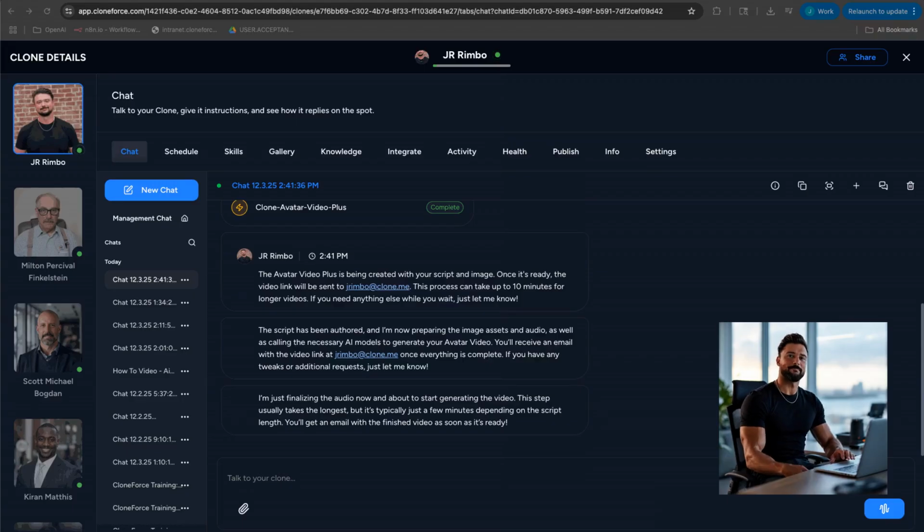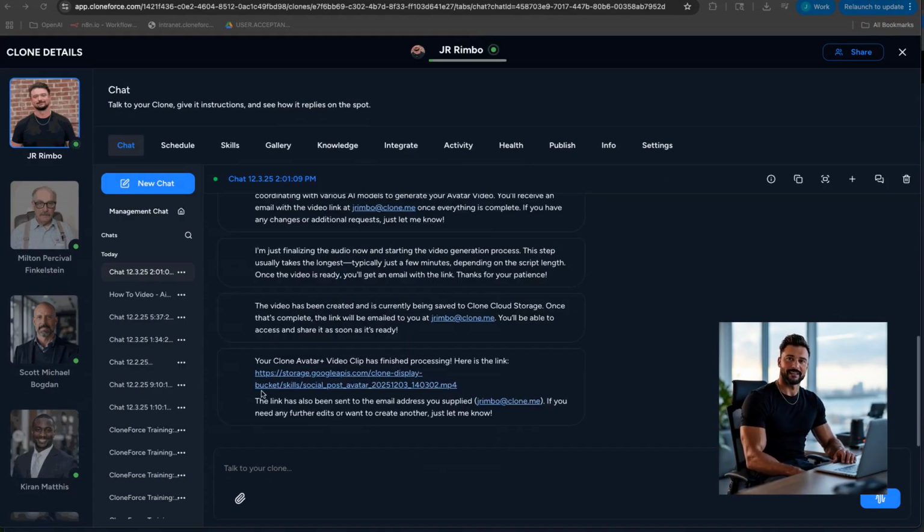You'll see real-time feedback in the chat showing the Avatar Video Plus skill is running, and the status will update as your request is processed. Processing time depends on your script length, but it's usually quick.